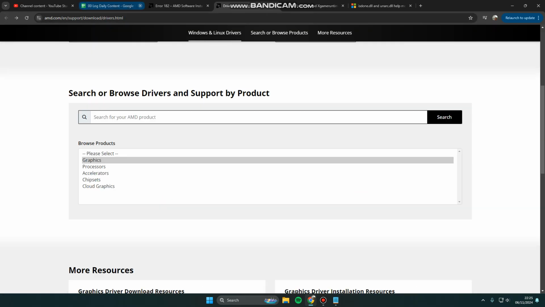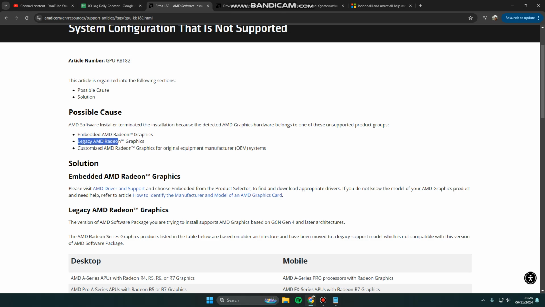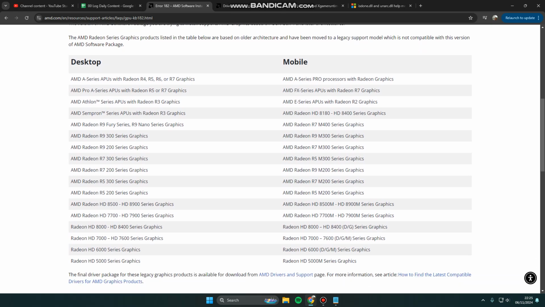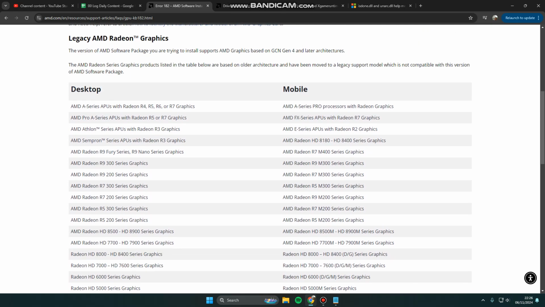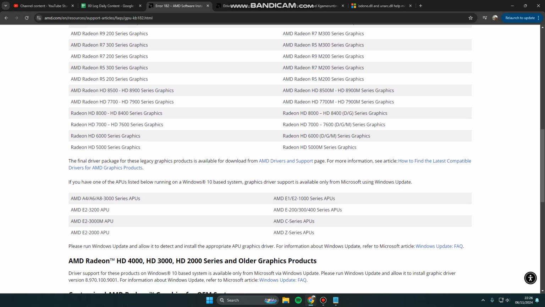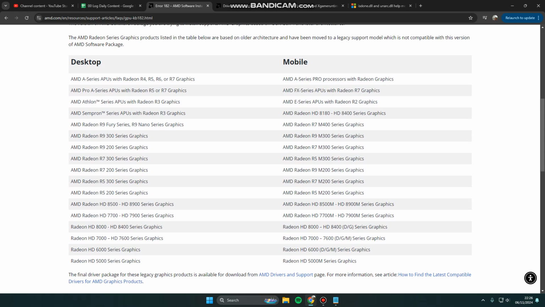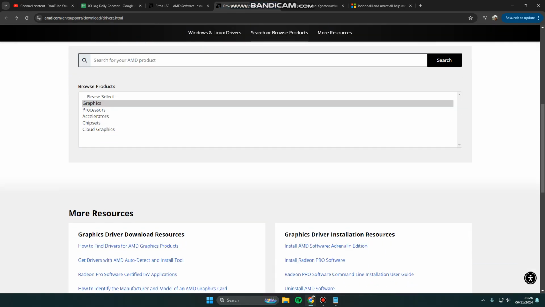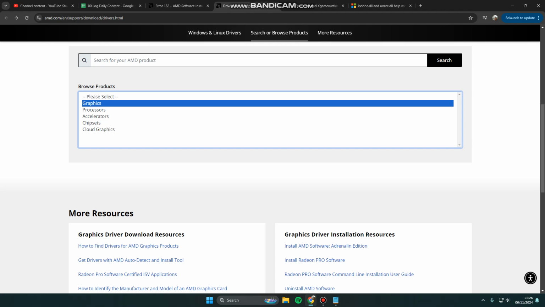So let's get back to legacy AMD Radeon graphics. This is for the old graphic card that you had. This is the desktop list and mobile list. If you have one of your GPU on this list, and also this for the APU, you need legacy driver. You need the old driver like a Catalyst, not the Adrenaline. For example, you can go to the drivers and support by product. You can click on graphics again. Sorry, we need to reload.